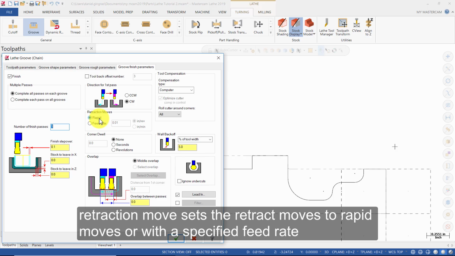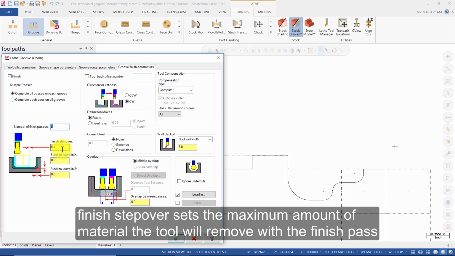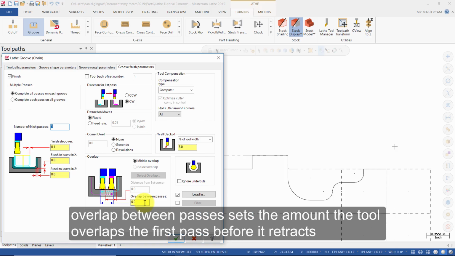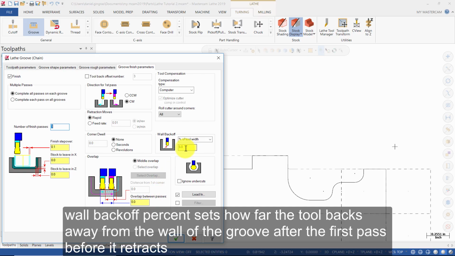Retraction moves sets the retract moves to rapid moves or with a specified feed rate. Finished step over sets the maximum amount of material the tool will remove with the finished pass. Overlap distance from first corner sets the amount the tool cuts across the floor before retracting out of the groove. Overlap between passes sets the amount the tool overlaps the first pass before it retracts. Wall back off % sets how far the tool backs away from the wall of the groove after the first pass before it retracts.